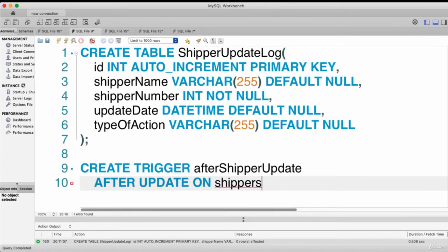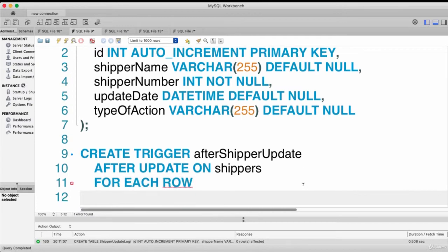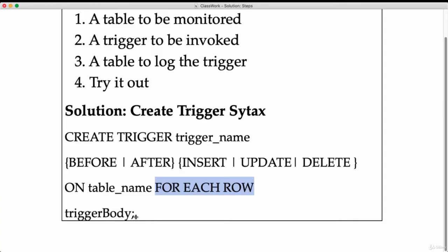Let's go back there again. We need to say for each row. Remember, this is what is used in MySQL. The statement level is not used. It is the row level, for each row. Okay. Now, the body is the next thing. The body. This time, I want you to concentrate. Please, if you miss anything, don't miss this one. The body. How do you build the body?